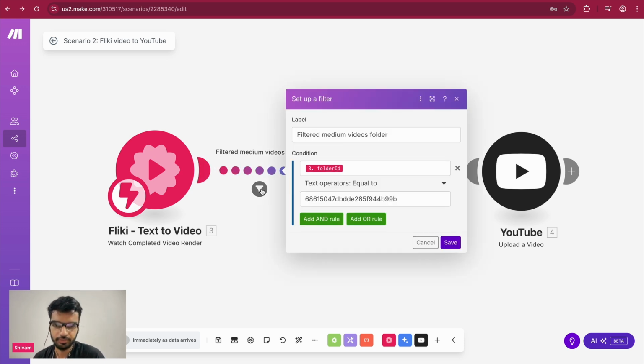Let me open this. Whenever we are converting our videos and generating via workflows, or let's say we are manually using the app version of Flicky and exporting content, it will fetch all of the exports. So we want to make sure that we only use a particular folder. We might be using our Flicky account to create videos for multiple channels and social media platforms, and we don't want all of these videos to post right into my YouTube channel. So here we are just filtering the medium videos folder.